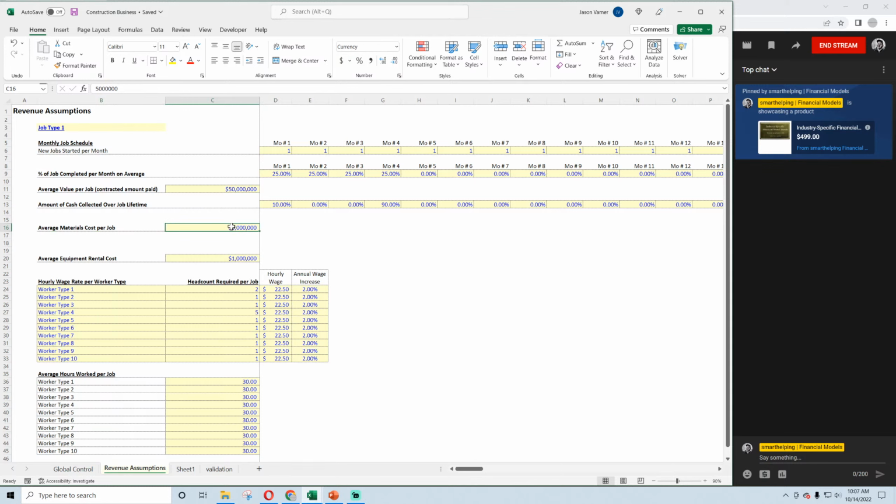Now the question is, when do you pay for those materials? Do we just tie it to the percentage that the job's completed? So if it's on average 5 million and you have 25% of the job completed here, of that 5 million, 25% gets paid out here, here, here, and here.